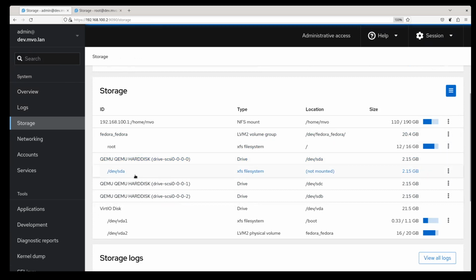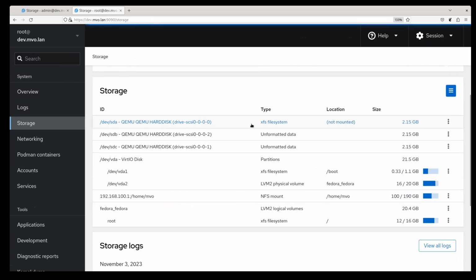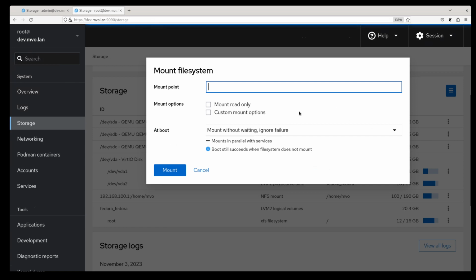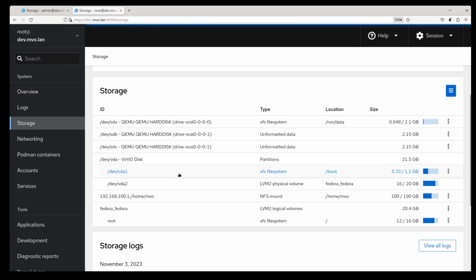But let's look at what has changed in the new approach here. Now you can see there's only one row. It doesn't say unformatted data anymore, it says XFS file system. And it's one thing. It used to have nothing on it, now it has a file system on it. Location is not mounted because we haven't mounted it. And we can do that quickly here from this menu. Let's mount it there. And done. Now here's the location. So I think that's an improvement, and that was the main motivation to try out something new.